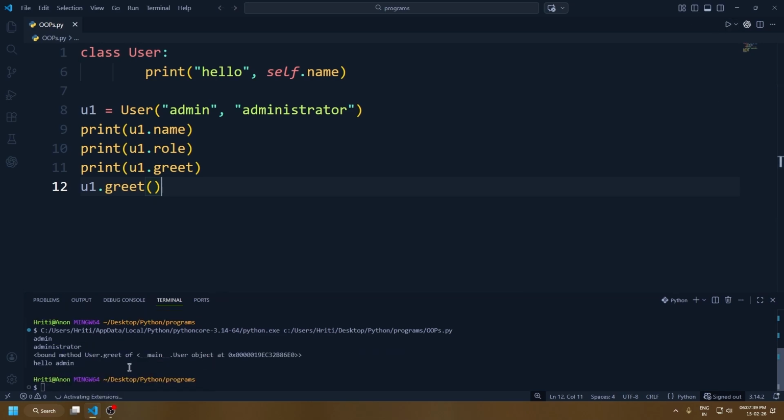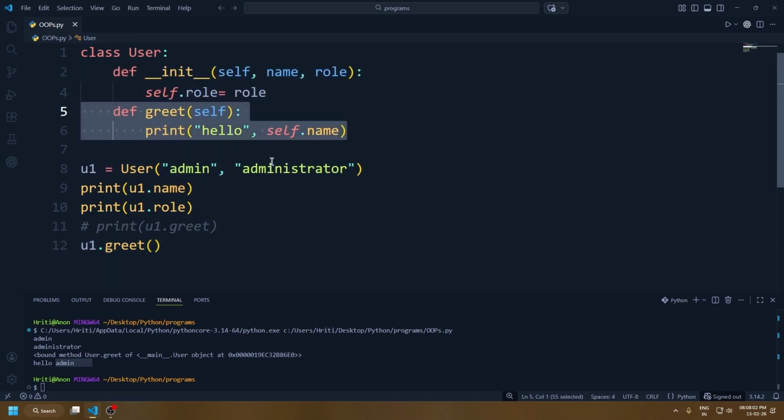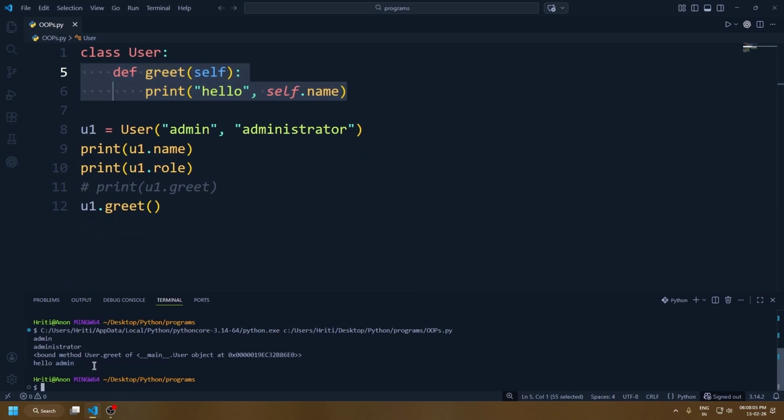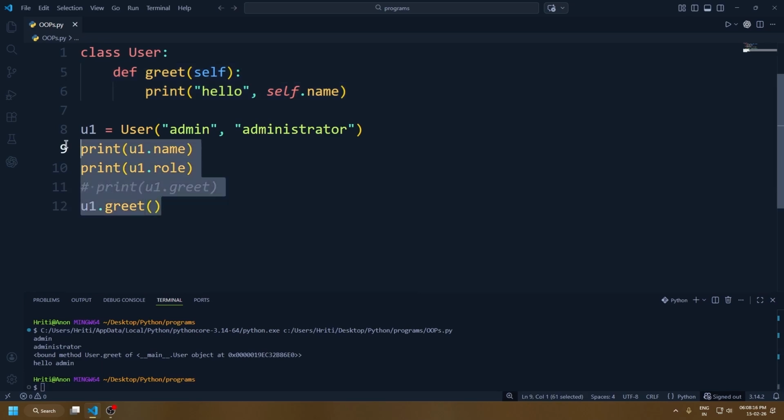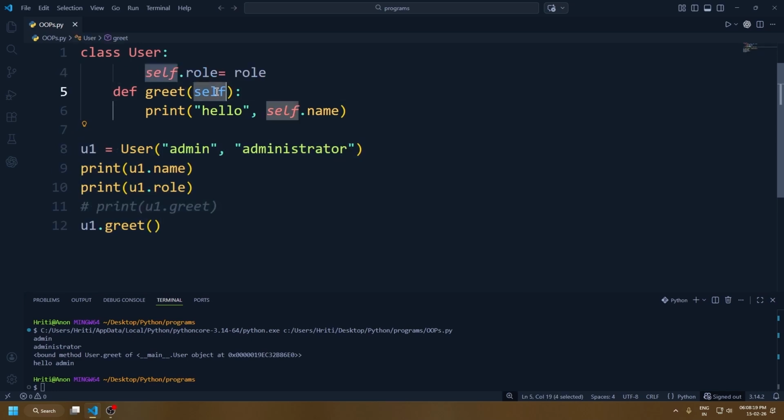Actually, don't print it like this one, because it's printing the object memory address. So don't print it like this. Now when we printed u1.greet, we called this greet function from the class, and we got hello admin, which is pretty nice. And methods are functions inside classes.